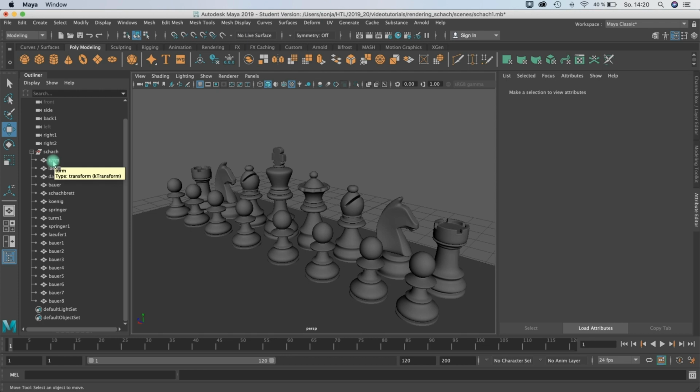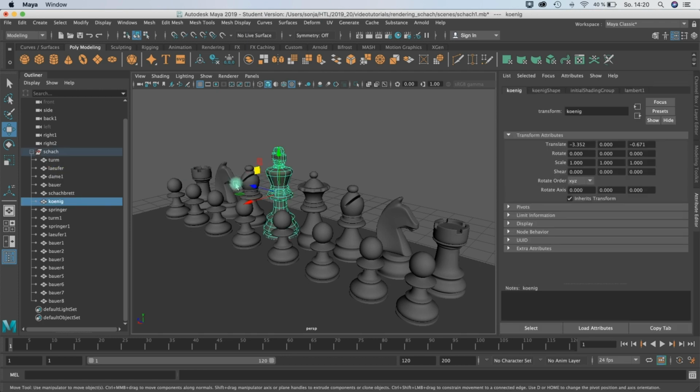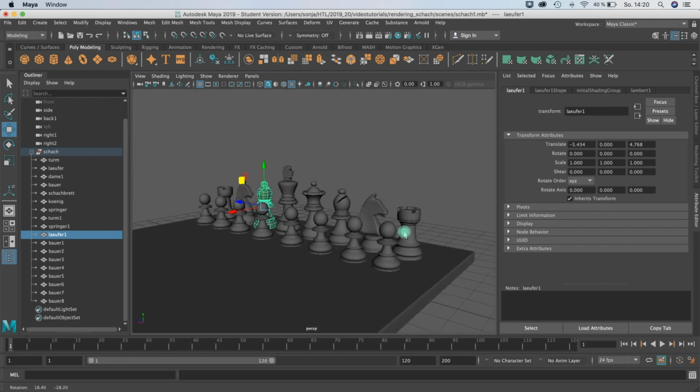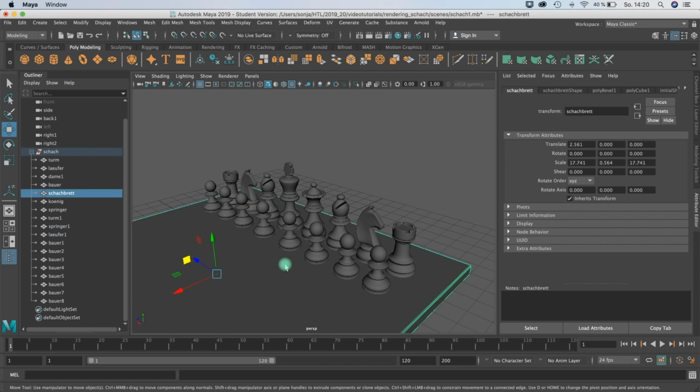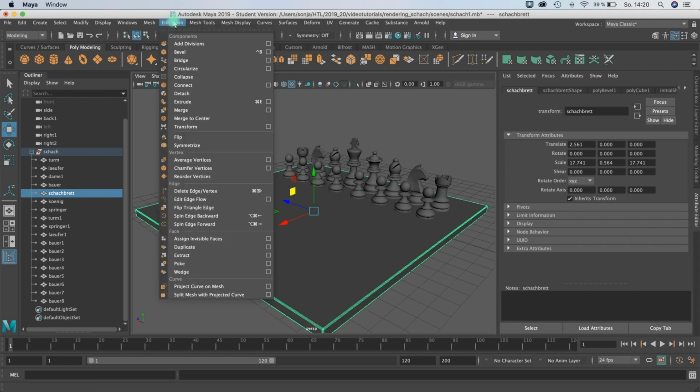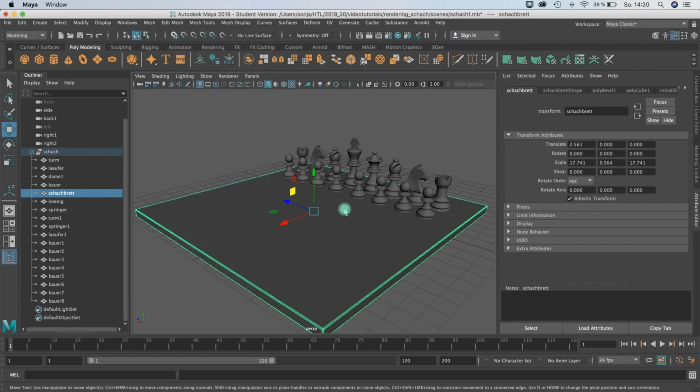That means get rid of any stuff you don't need. Rename your figures. I'm sorry, I did it in German, so you're invited to do it in English, of course. And put them like I have. This is the setup for a chess game, and also create a chessboard, just scale a cube and put a bevel on it, so that the border looks a little bit more nice.